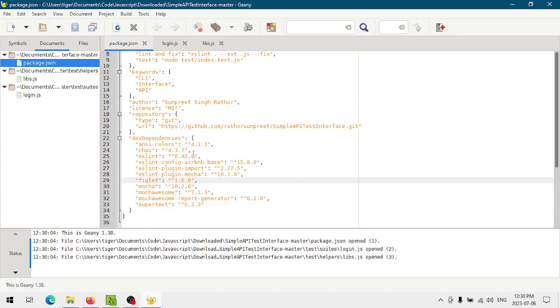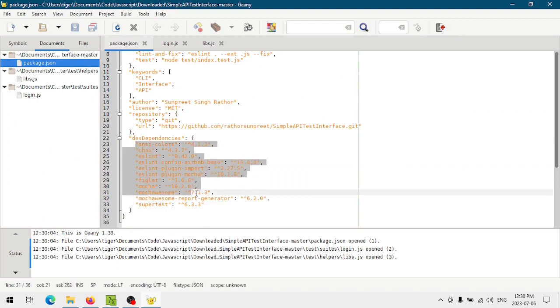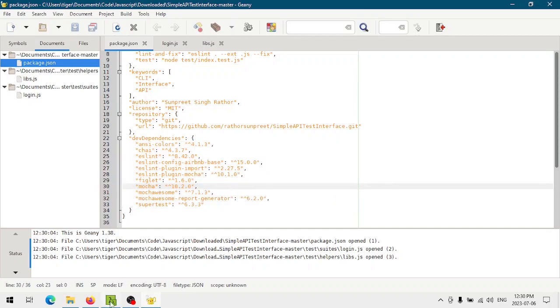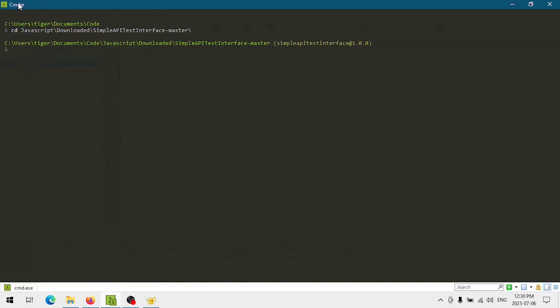Package.json, open that, and here it is. These are the dependencies. You can install them by opening your console, terminal, whatever you might have, and simply doing npm install. This will read the package.json and install all the dependencies.